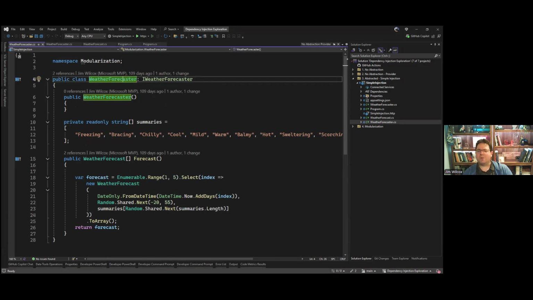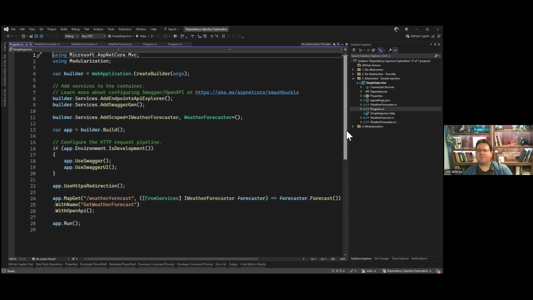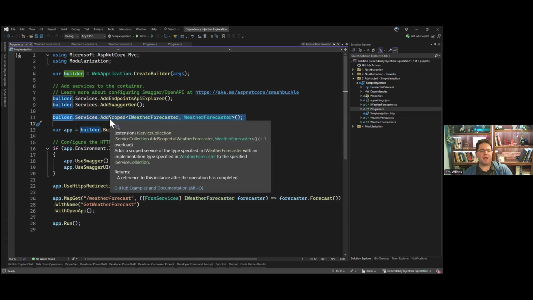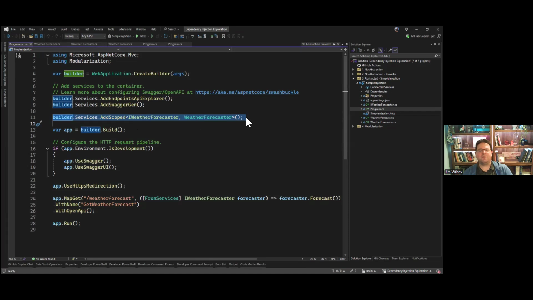We no longer need to necessarily know that our implementation for IWeatherForecaster is this WeatherForecaster. If we go back to our Program.cs, you can see that I'm creating a service here, adding this configuration. This is still compiled in, so we still have a hard dependency on this WeatherForecaster right here, at least at this point. And this is before the build step.